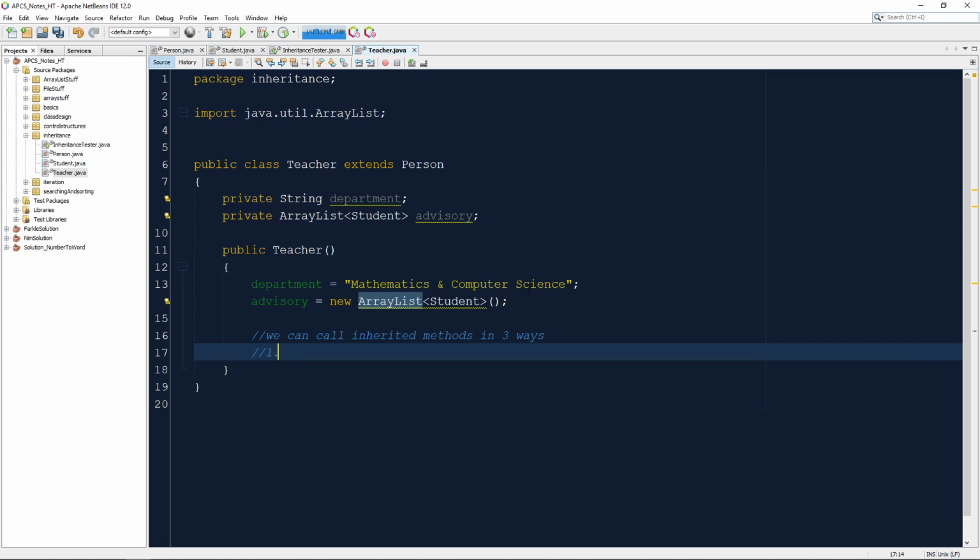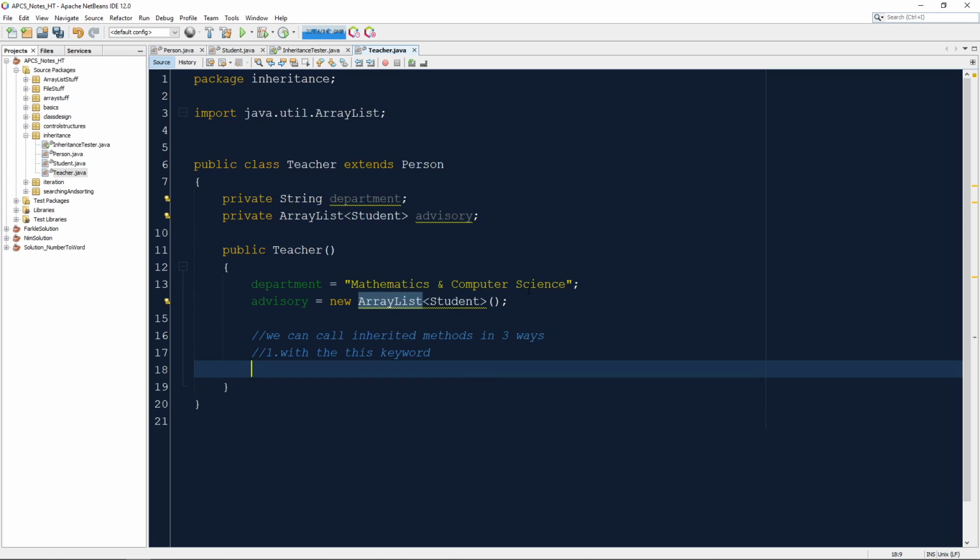One, with the this keyword. So here we'll say this dot set age 22. No problem, no errors. And again, this makes sense because if a teacher is a person, they have inherited the set age mutator and therefore have access to it as if it were their own. So this is my method, the teacher's method. So this dot set age.